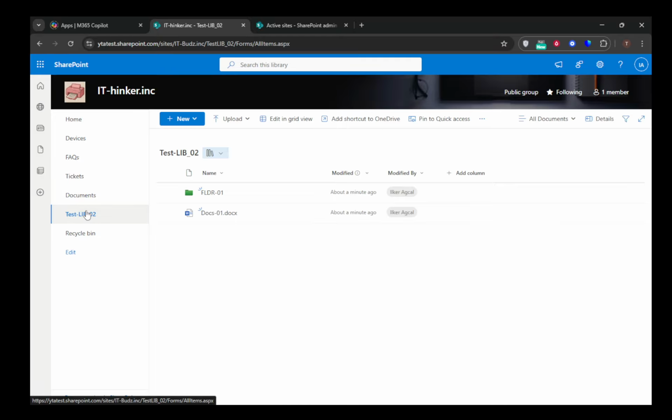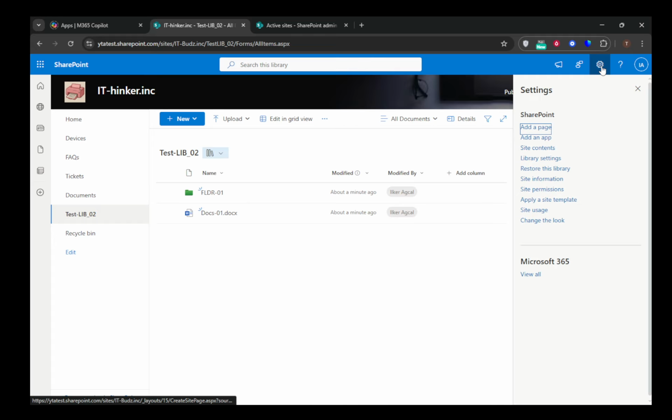If you find yourself in the situation where the whole document library has been deleted, your first stop will be the recycle bin. Start by navigating to the SharePoint site where your library was originally hosted. At the top right corner, you'll find the gear icon. Click on that and select Site Contents. From there, you'll see an option for the recycle bin.